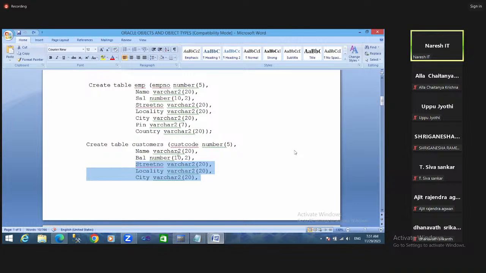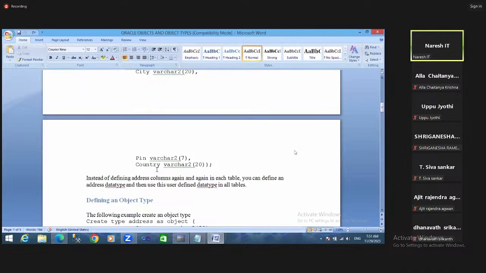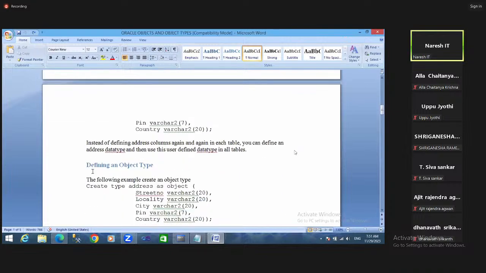Okay, querying performance is decreased, guys. In this scenario, what can we do? See, we can define the object. Instead of defining address columns again and again in each table, you can define an address data type, and then use this user defined data type in all tables.